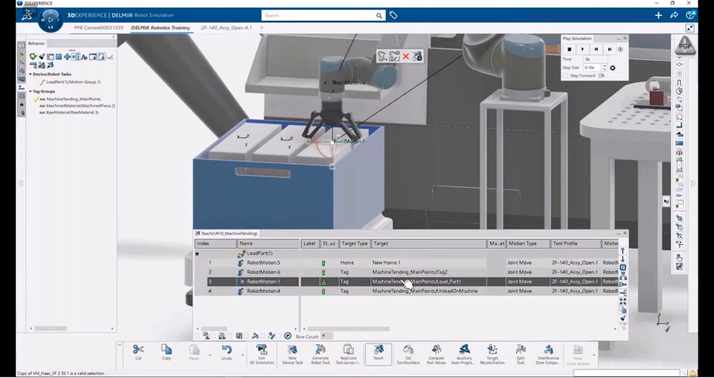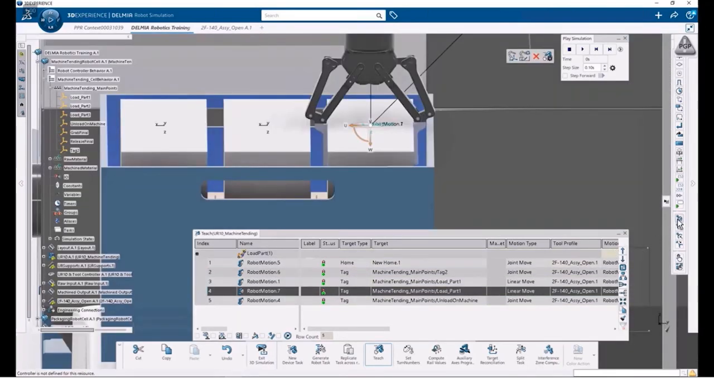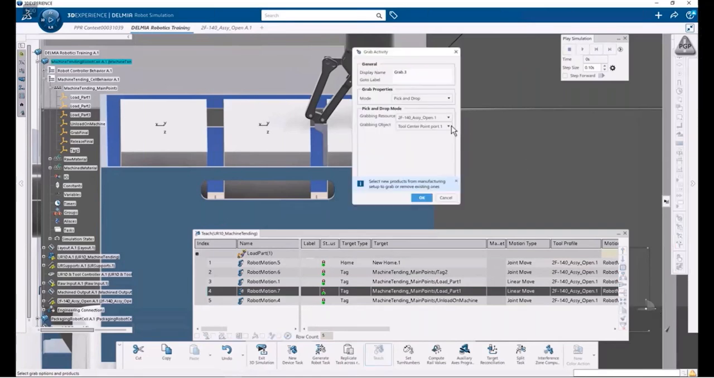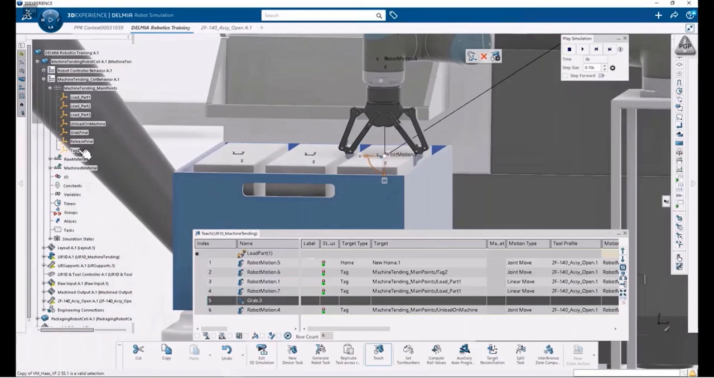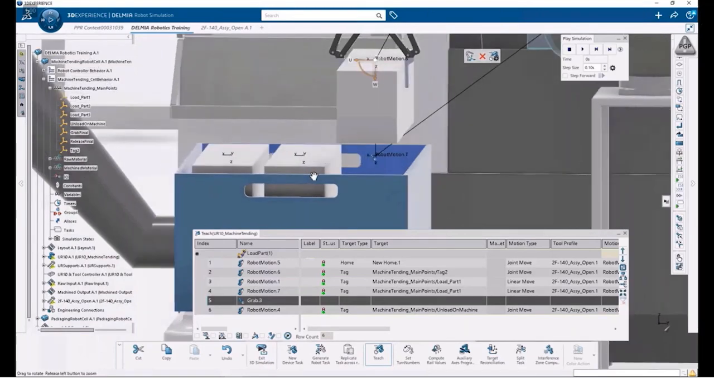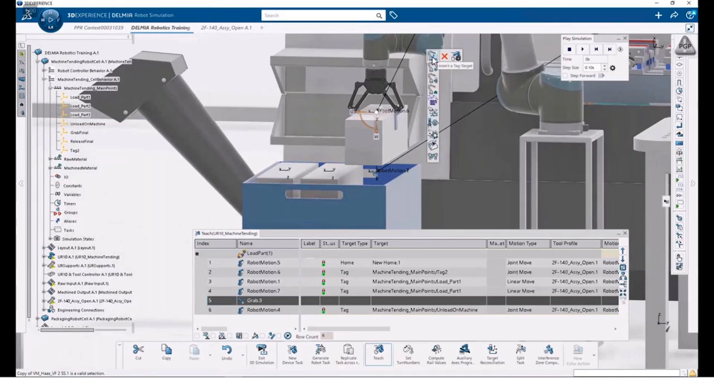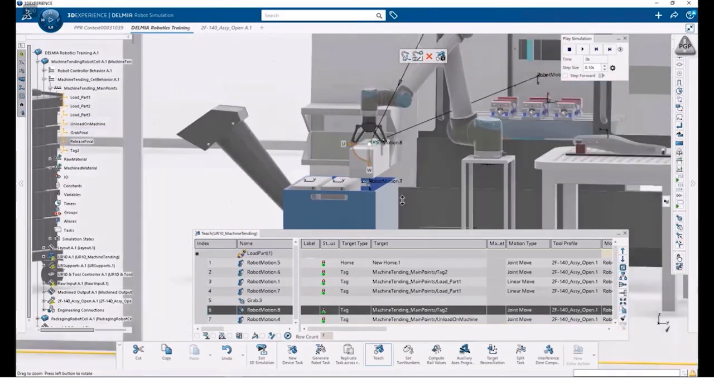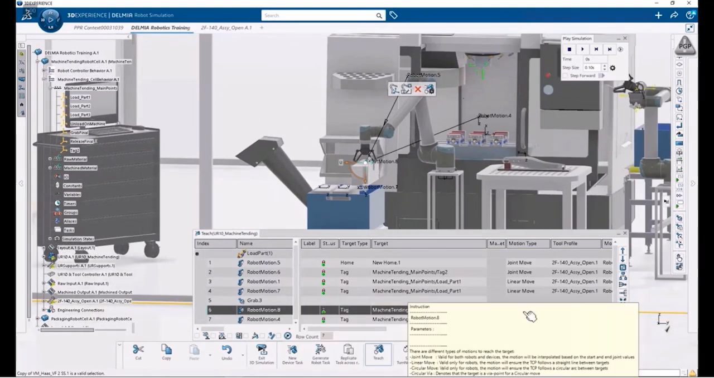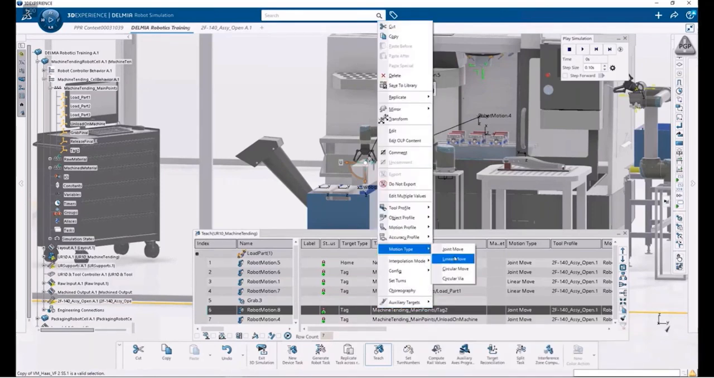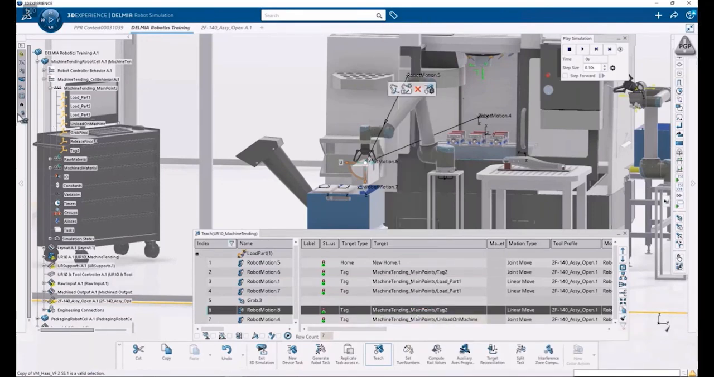Next is the load part, where it is going to pick the parts. I'm going to create a grab activity. And then once I do that, there is going to be a retract position from that point. So once it picks up the part, it has grabbed it, it will move to that location. I'm going to change the type of motion. So there are different types of motions involved. It can be joint, circular, linear. I'm going to change this to linear motion.